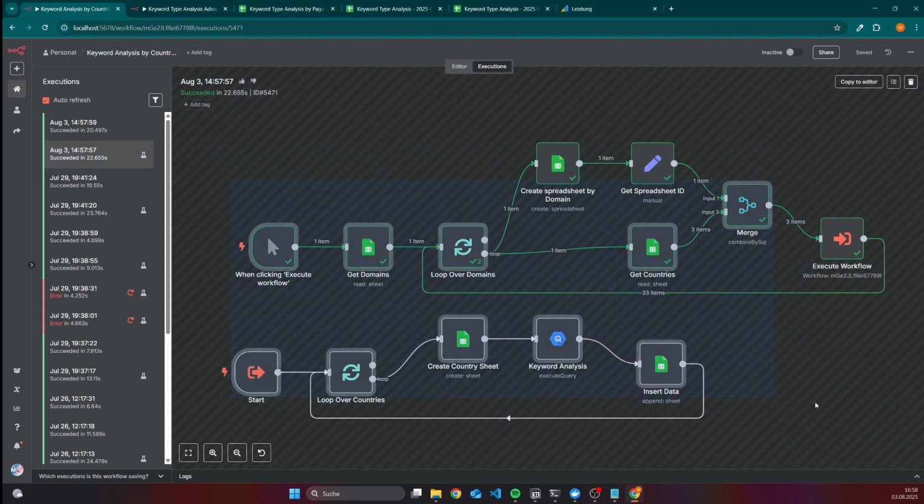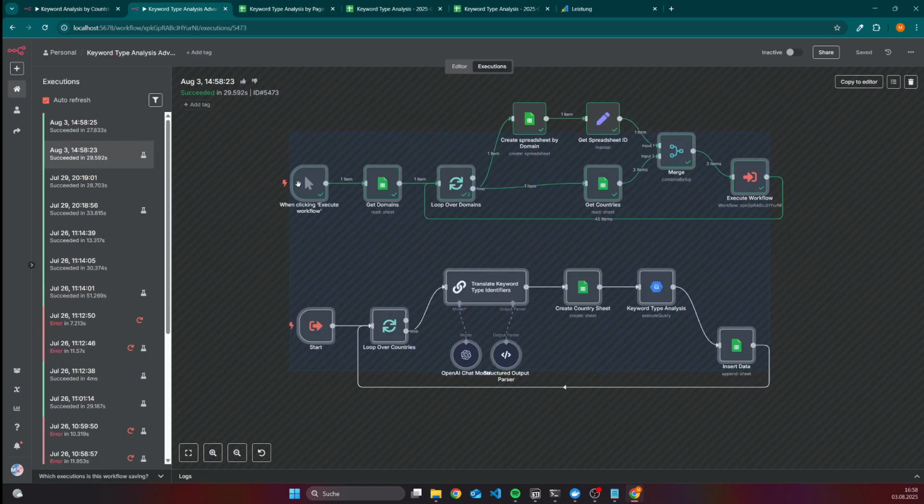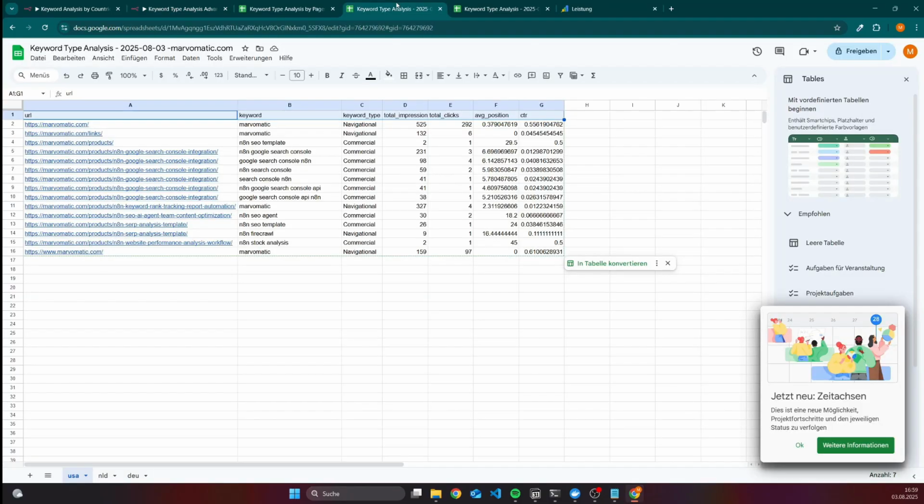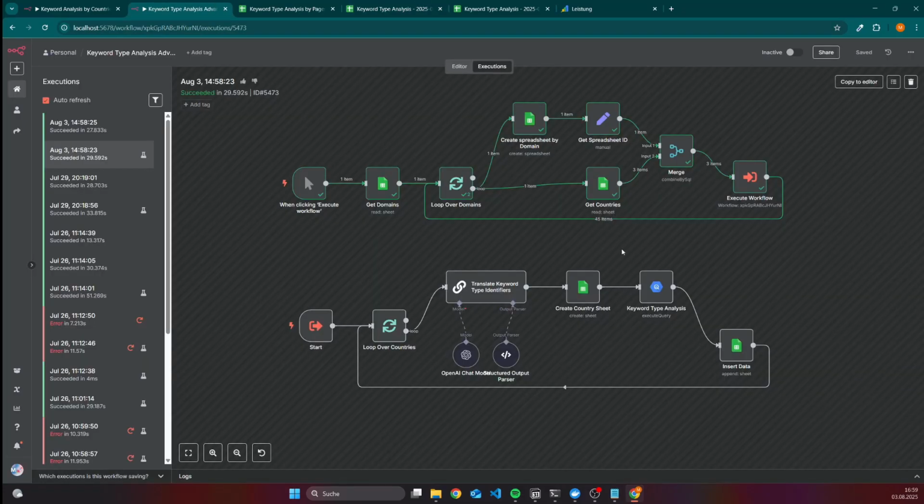I have created two automations to check for which keywords I am ranking in my target countries. And there's also an automation that is able to find out for which keyword types I am ranking. So for instance, here's an example of the output that has been generated by this workflow.